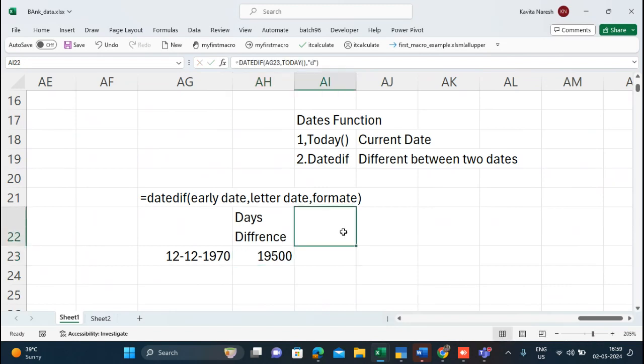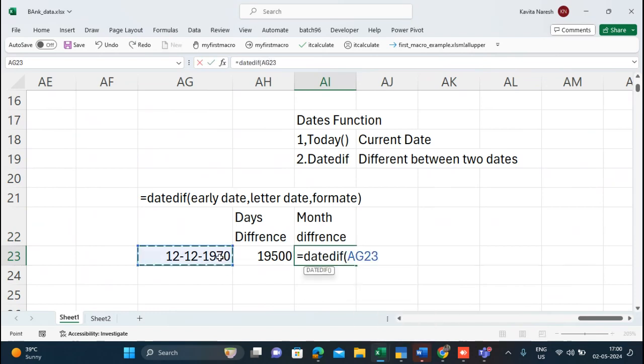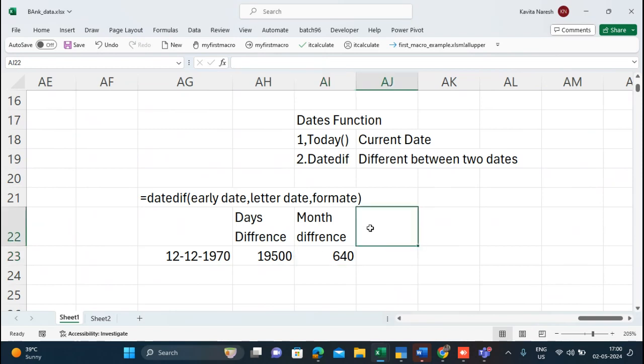But I want to check the month difference. Instead of days difference, I want to check the month difference. Equal to DATEDIF, the first is the early date, comma, today, which is the later date, comma, format. The format should be M because you want it in months. So how many months have gone? 640 months. Same thing you can take in a year difference.